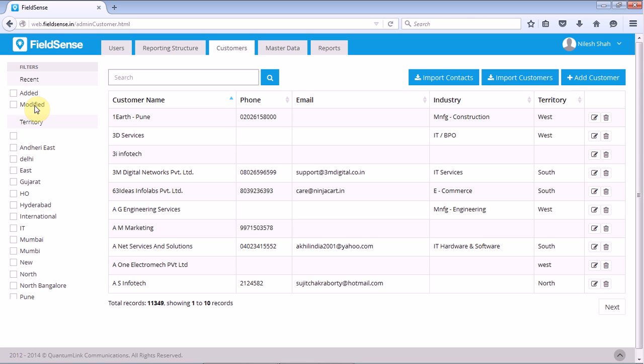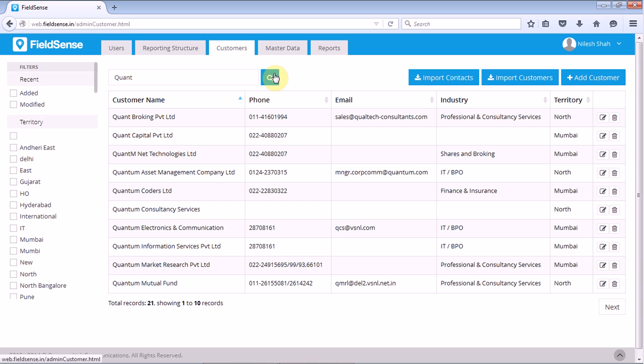This is the first point to start with. Next, if you go here, you have the search option wherein you can simply search for any company or customer name that you have put in your database for FieldSense, and the same will be fetched from the cloud and shown to you. For example, let's search with this. So these are the customer names which start with the word quant. If you want to go ahead, you can search it and simply get the details of that particular customer.